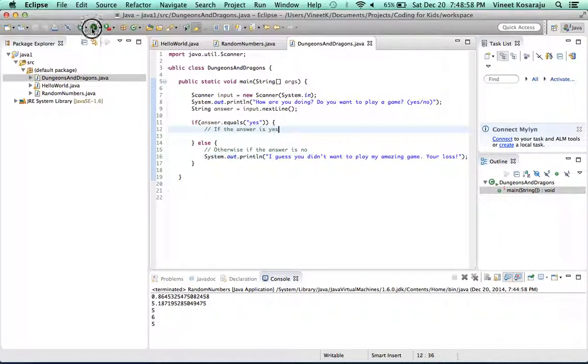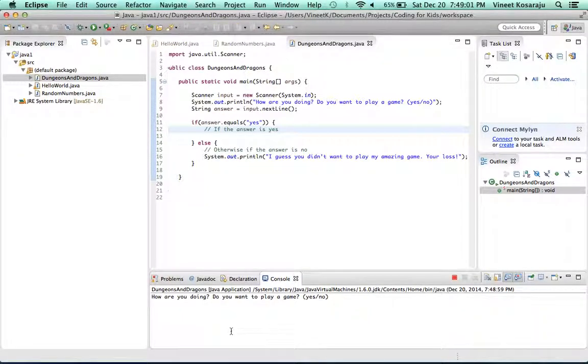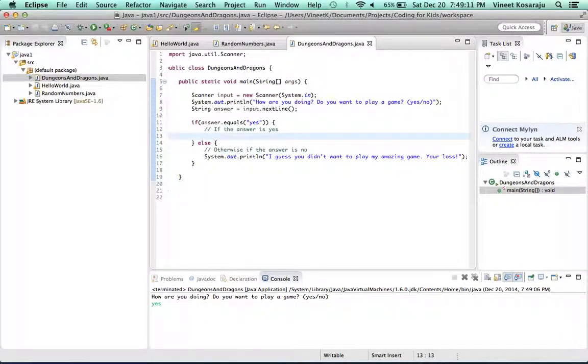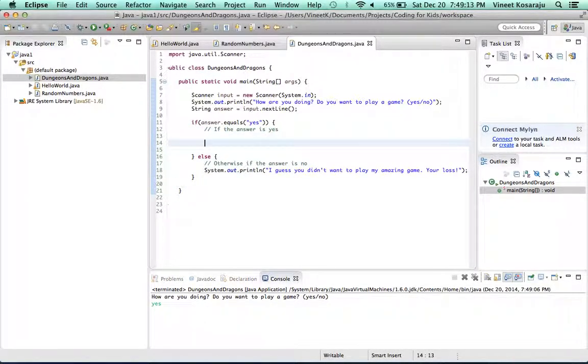So now let's start running the program. How are you doing? Do you want to play a game? If I put no, it's going to say that I didn't want to play the game. If I say yes, nothing's going to happen because we don't have any code here yet. So now let's add some code there.